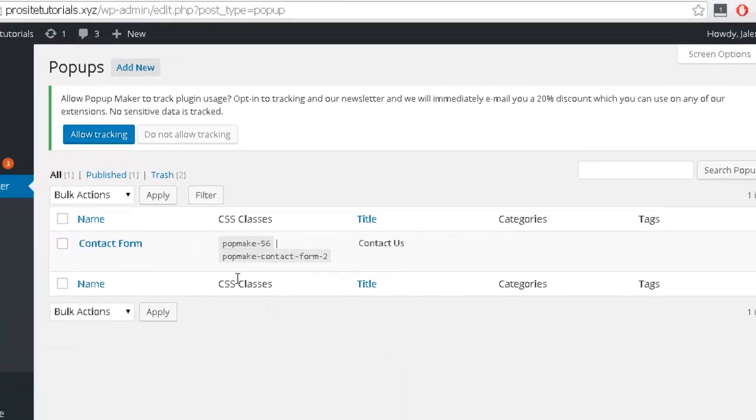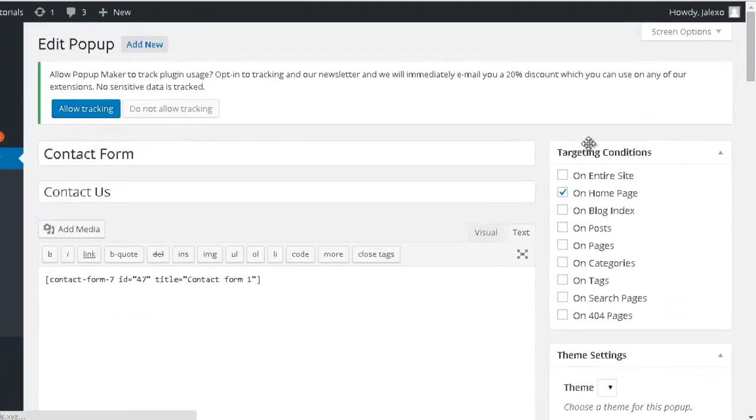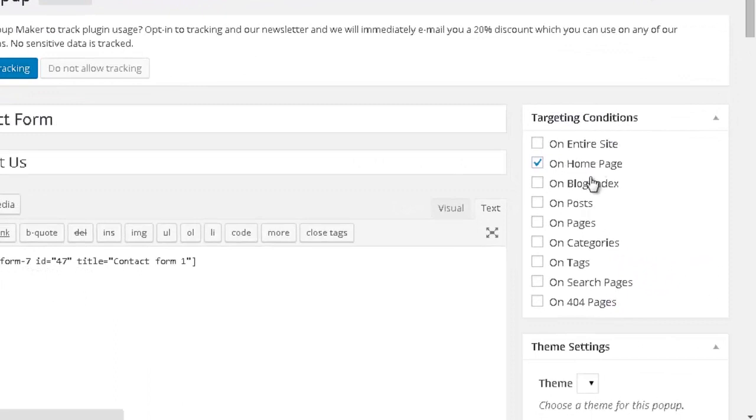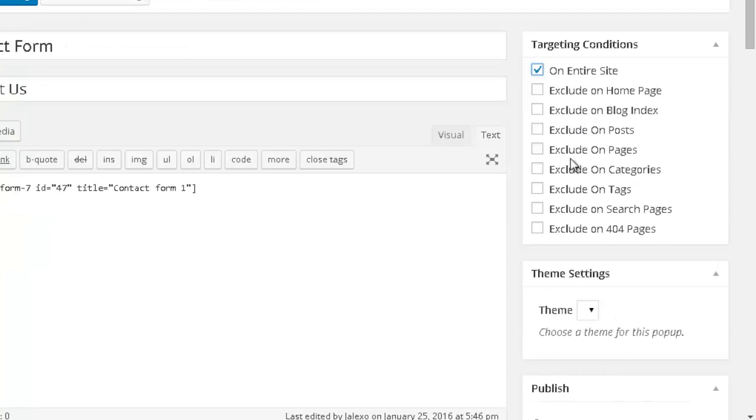Now the thing that I actually need to do is go to edit, because you can see that you have over here the targeting conditions. If you want your links, for example, opening inside of one of your posts, you need to change the targeting conditions for that to happen, or else that link won't work well. So just to make things easy, and for this video, I'm just going to select entire site. But you certainly want to exclude several parts of your website.